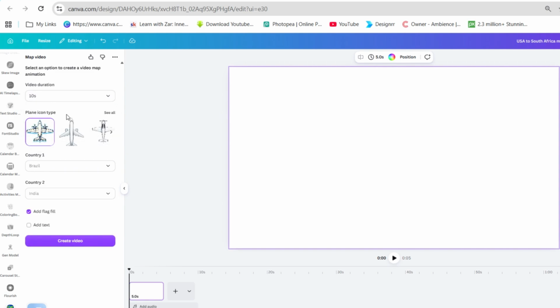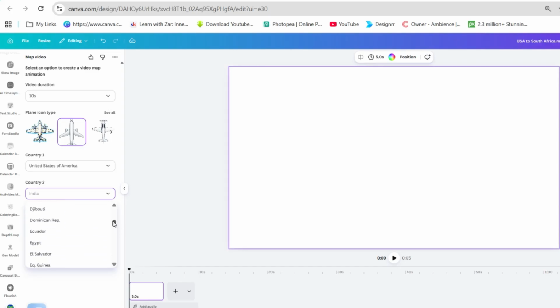Let's pick the 10 seconds one, select an aeroplane, and then you just pick a country where you're from and a country where you want the plane to fly to. So let's pick USA to South Africa so that they can come buy quarters. And then we click on start or create a video.